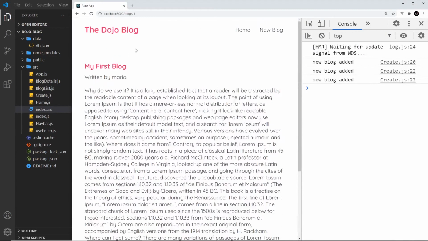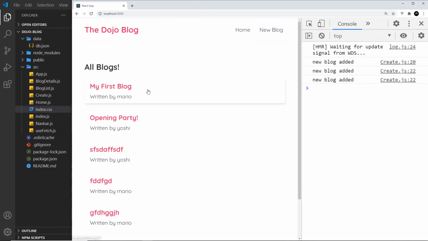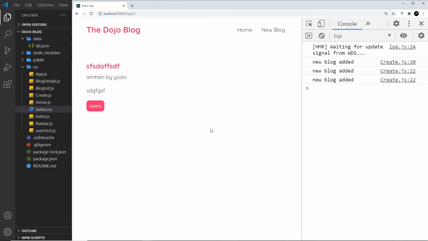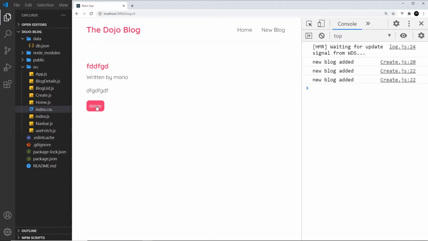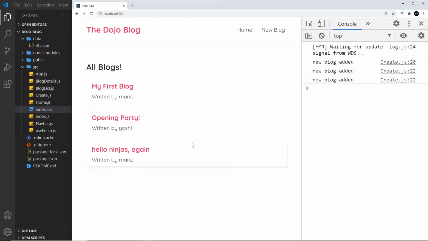Looks like this now. Let's try going to a different blog, one of the gobbledygook ones like this. We'll delete it and it takes us back to the home page. Let's delete the others just to get rid of them like so. Yep, works. And then finally this one, voila, all works. Cool. So that is pretty much it.